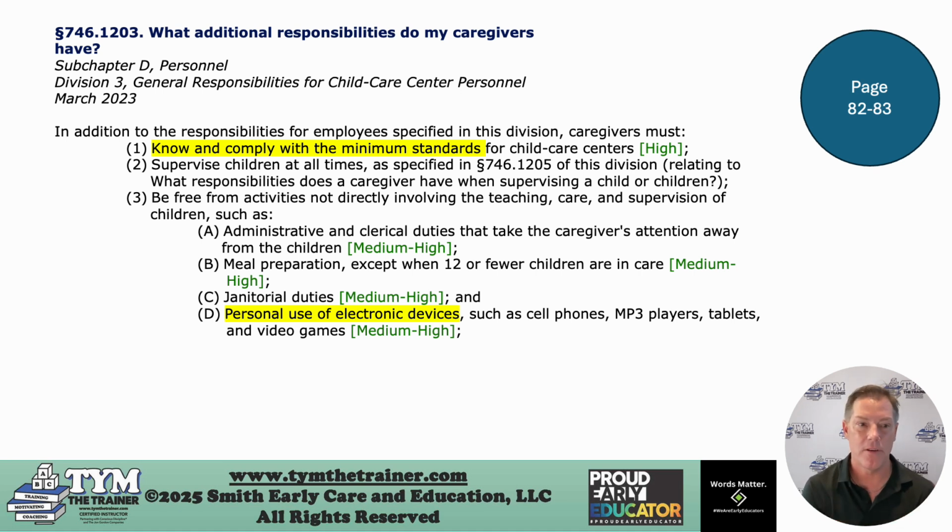You must be free from duties that are not directly involving the teaching, care, and supervision of children, such as administrative and clerical duties. That includes answering a telephone that is an outside line, outside of your school. If you have a communication device and you're communicating between classrooms or with the front office, that's okay. But if you're answering a phone that is an outside line coming in, the moment you pick up that phone, you're no longer counted in child staff ratio. Because that's an administrative and clerical duty.